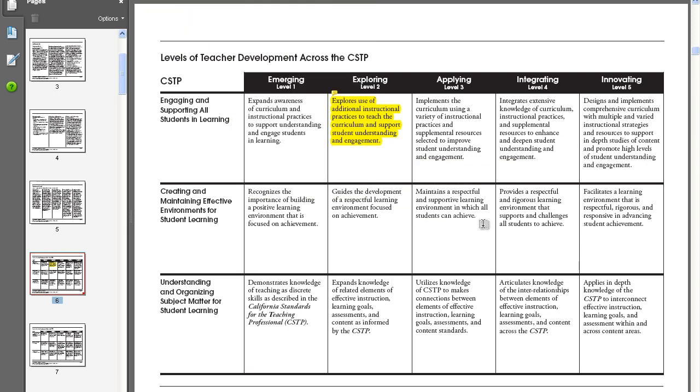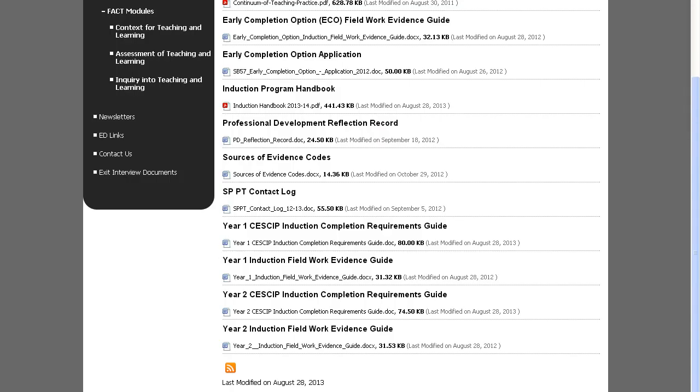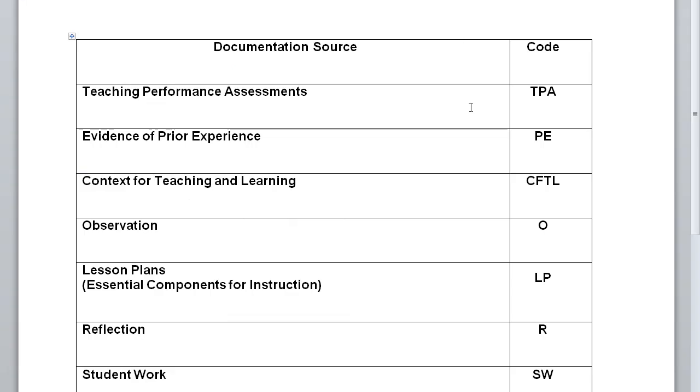So again, I use my tools. I highlight where I am. I insert a sticky here, and I use either my source codes and a little bit of information as kind of my proof of why I placed myself there.